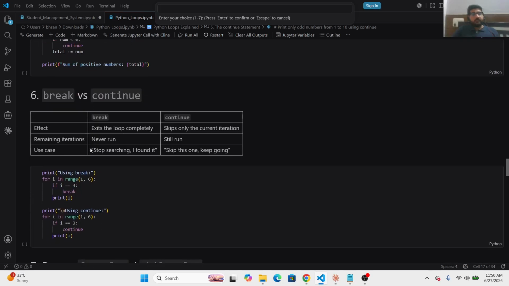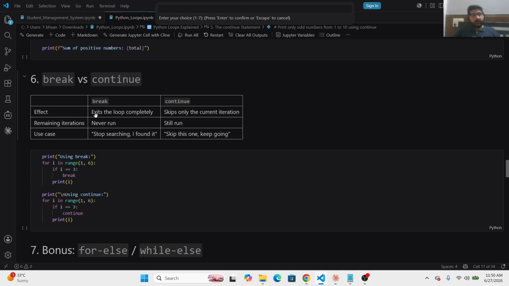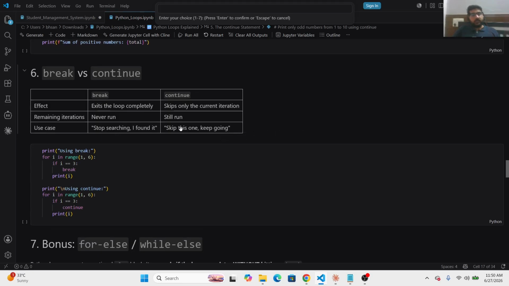So let's see the difference between break and continue. Break exits the loop immediately, and continue just skips the current iteration and does not exit the entire loop. With break, the remaining iterations never run. In the continue statement, they still run. The use case for break is it stops searching once the target item is found. And continue will skip the current one, and the loop will keep going on.